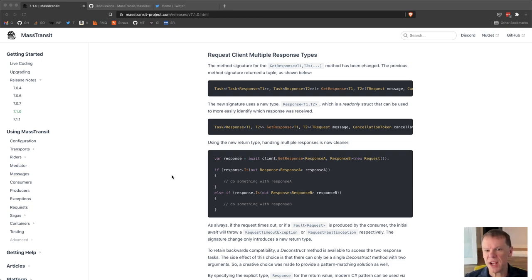So with 7.1, I've changed the response type for multiple responses. You have two ways to do it. You can use just the response that comes back, which has two or now three generic arguments, because I added a third one because someone asked, why not three? And I thought, why not three? Sounds great.